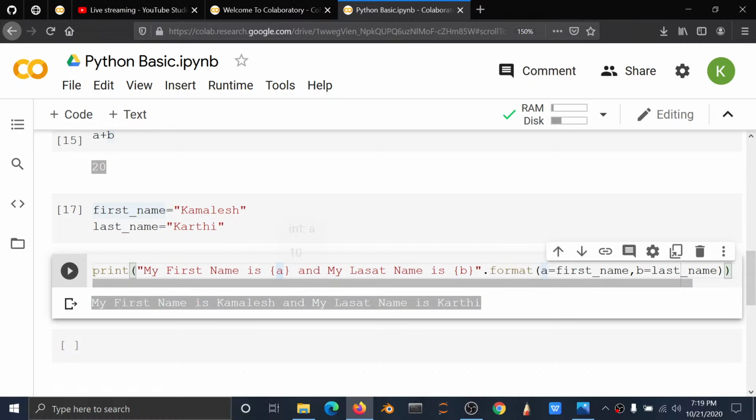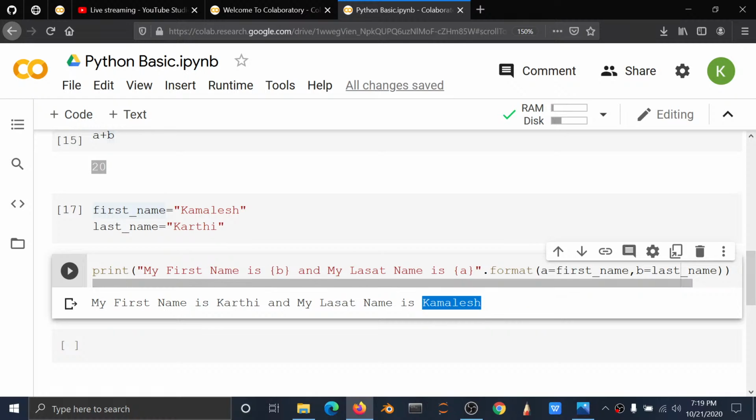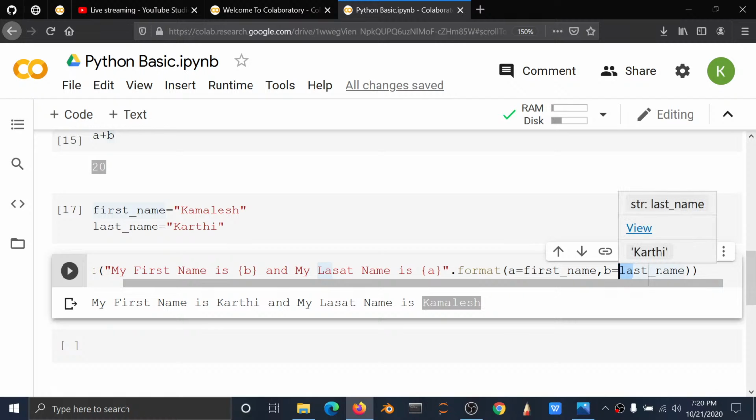Suppose you need to change the names, so that it prints my first name is Karthi and my second name is Kamalesh. If you need to change it like this, you can print it this way: my first name is Karthi and Kamalesh. So in this way you can change your output or print format by assigning these values. So this is the way you can print your statement.